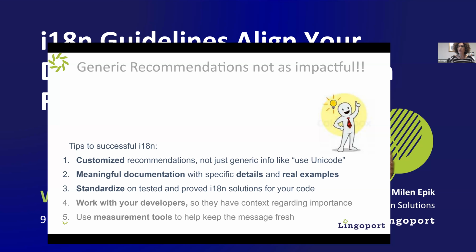And all of this should be documented only for the type of issues that is really relevant to that application. For instance, if you are not going to be going into Arabic and Hebrew, just don't spend time documenting what it is you need to do for those locales. Once this documentation is specific and meaningful to that development organization, standardize on it. Make sure everybody uses the same standardization instead of figuring out their own solutions.